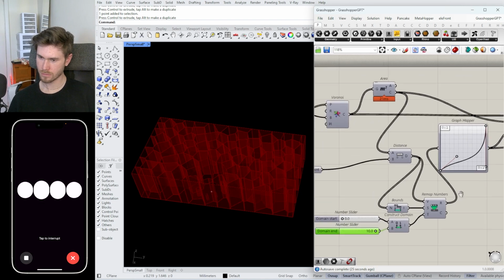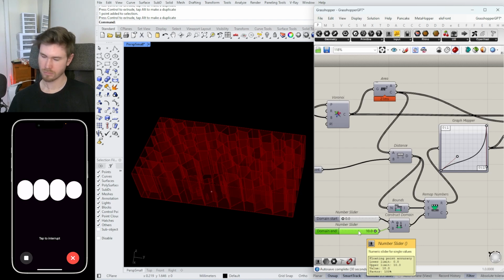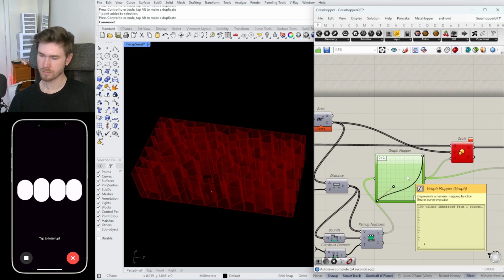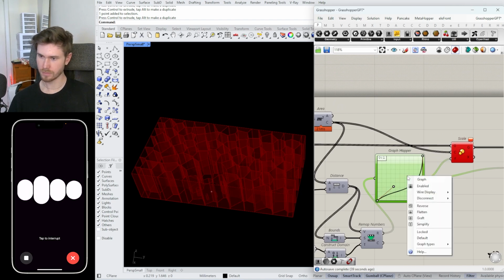Construct domain. Define this target range using the construct domain component. Set 0 as the start and 10 as the end. 2. Graph mapper. Add graph mapper. Place a graph mapper component on the canvas. Set domain. Right-click on the graph mapper component and select Reparameterize. This will adjust the internal domain to match the incoming data range.